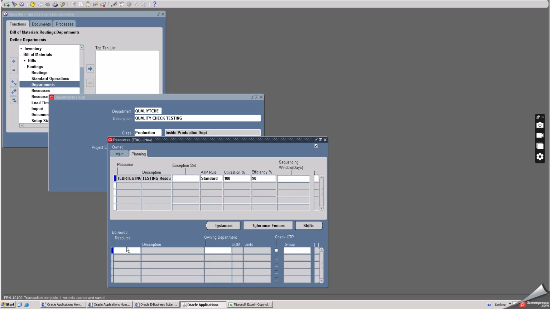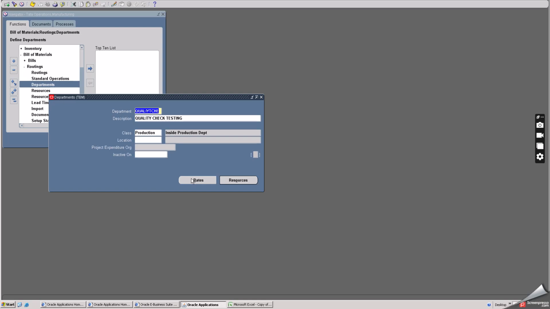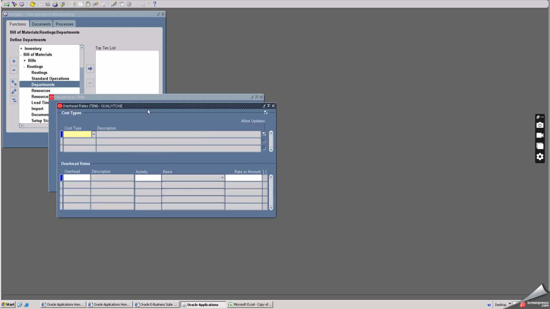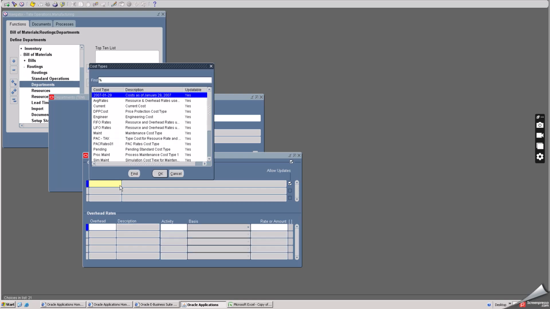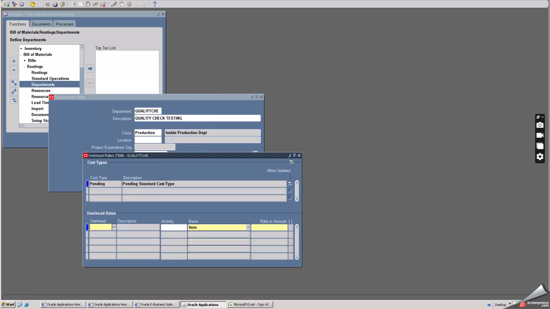And if you want to add any resources which we take from other departments, that can be added here. Okay, I'm not going to do it. And the department rates, we need to define the rates here. If you want to define the resource rates, I'll change. We have different types of costing. From that, I'll choose a costing type.